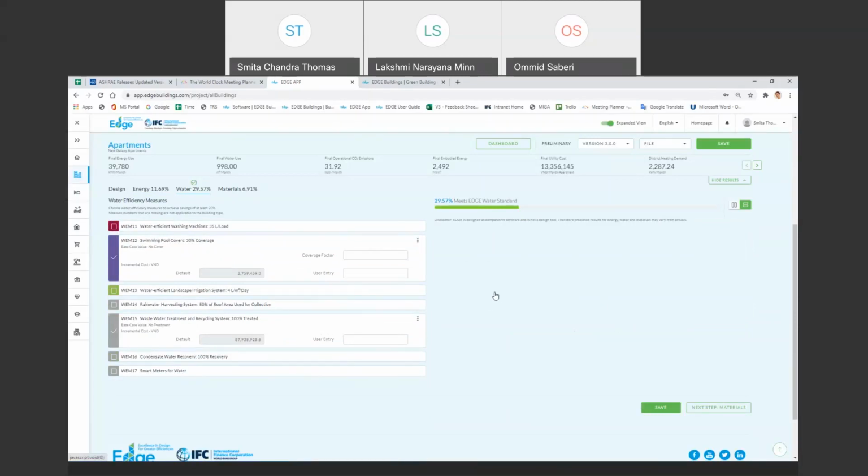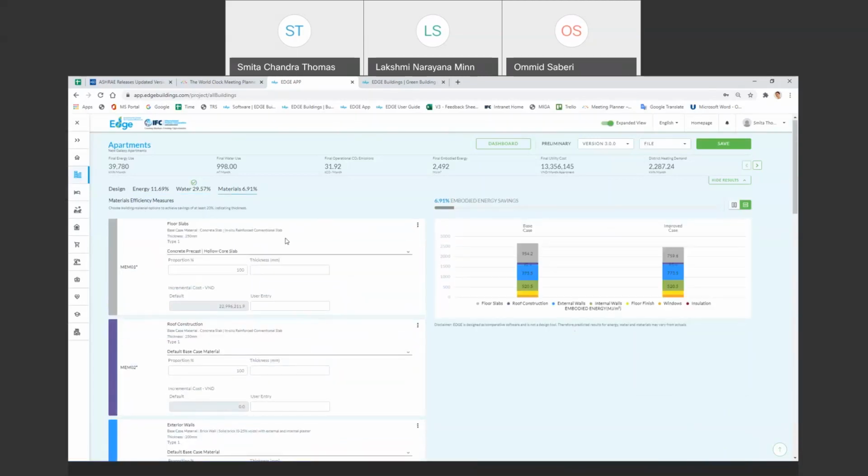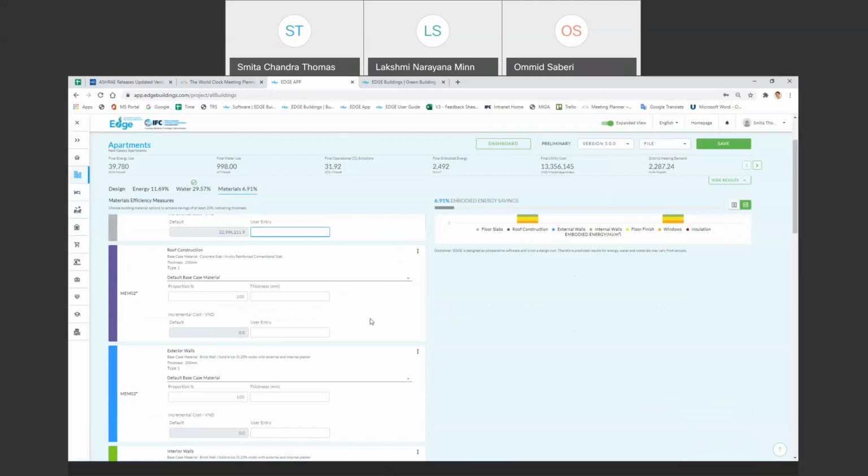And then in materials, these are familiar: floor slab, roof construction. But what you'll notice is that we've taken away the entry for the steel content because that fell into the structural piece, and we did not want people to be trying to be efficient in steel. So we took that away. You will also see that you can see the incremental cost here now, and which you can update. So we have a default, and you can update with your own.